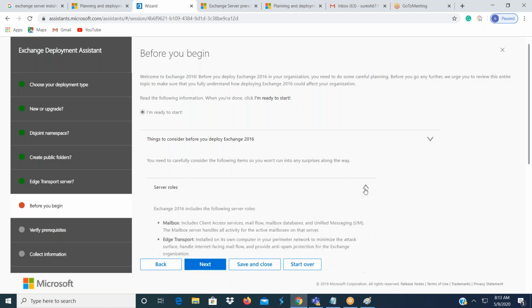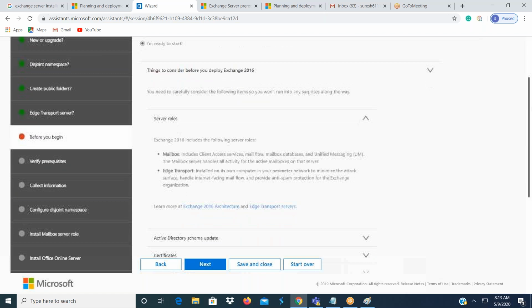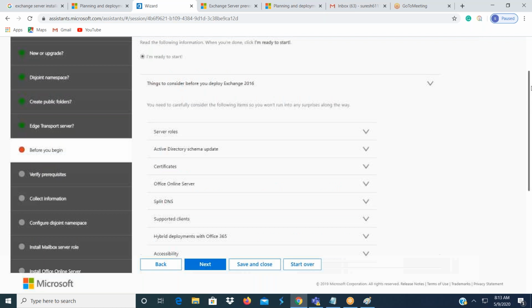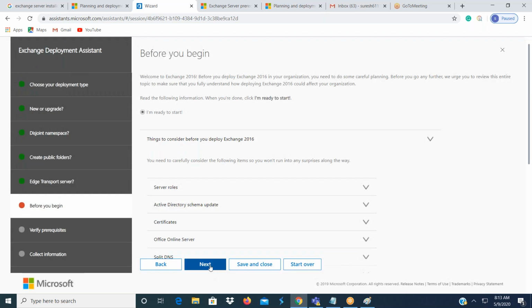Okay, the server roles. There are two server roles here: the Active Directory and mailbox server roles. We need to run the Active Directory schema update. A certificate is also required. These are all the things we need to check. Today we'll start the installation.